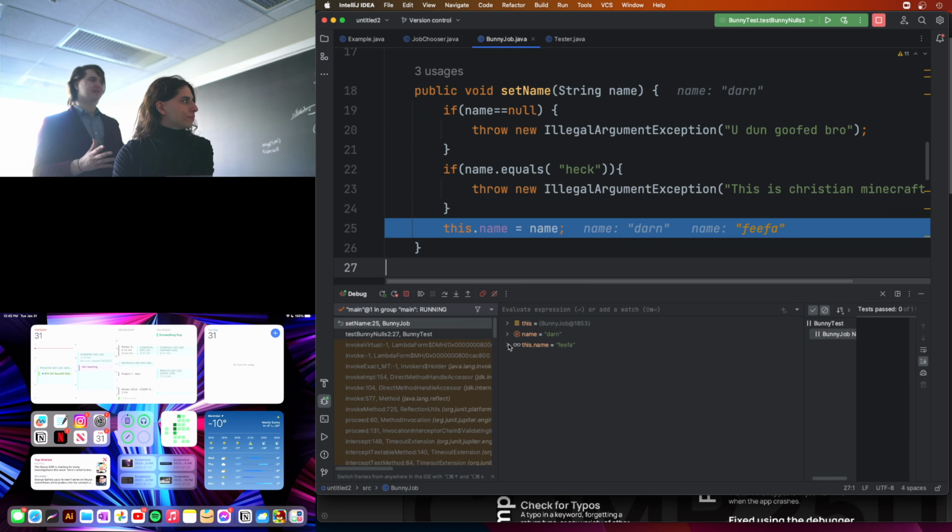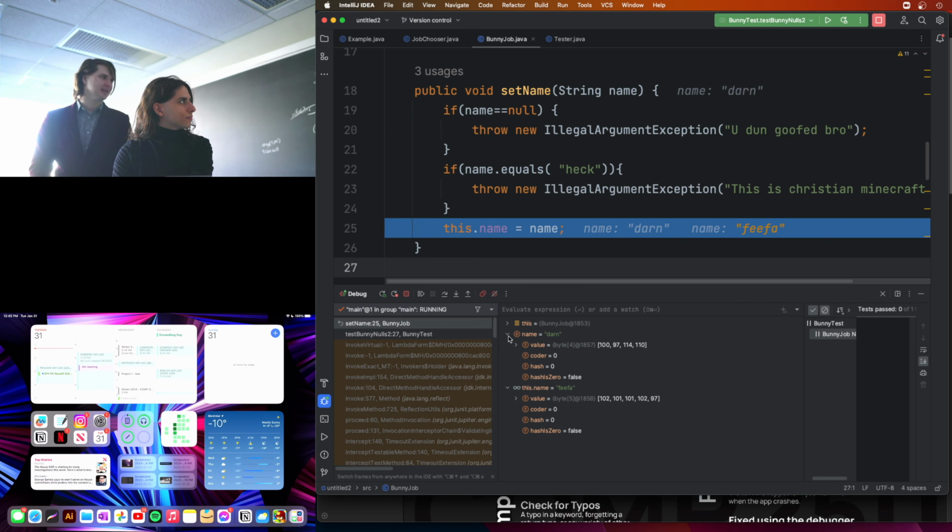But I've got one question for you, Daniel. So the value of this, right, it used to just be the tester class. So why is it now a bunny job? Why has the value of this actually changed here in the debugger?